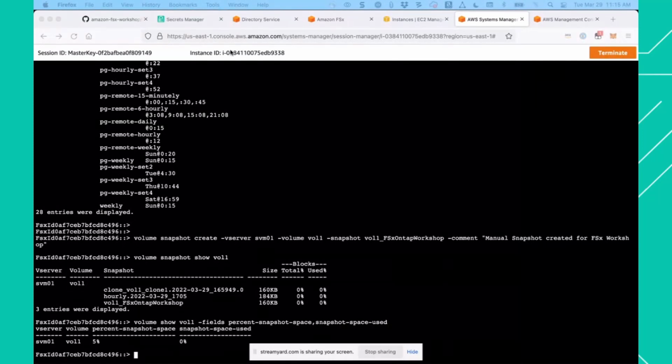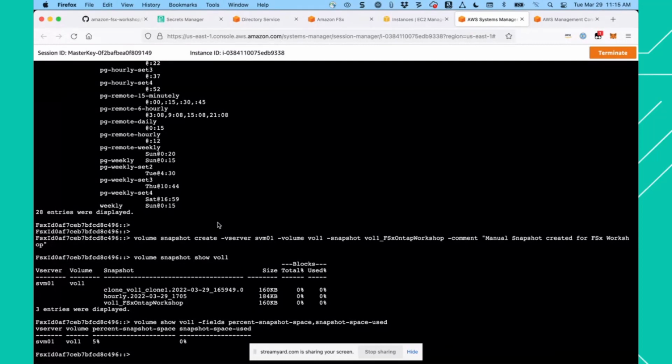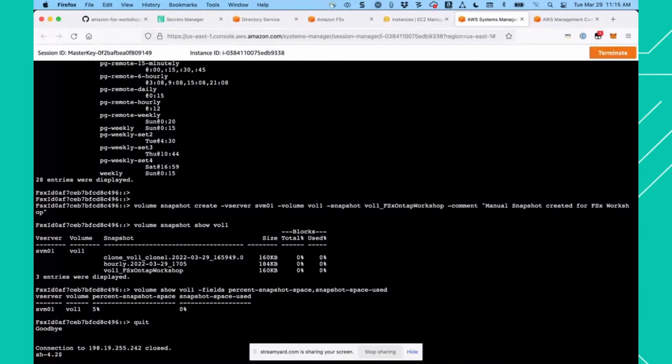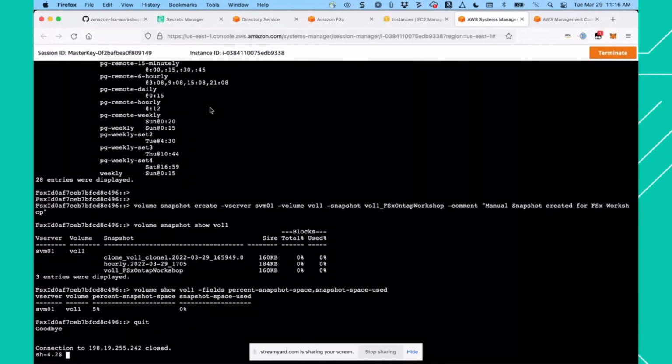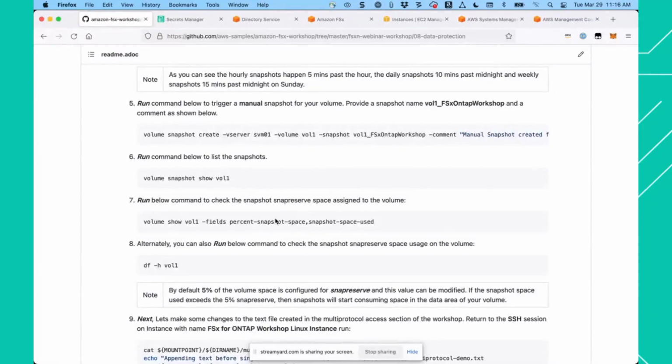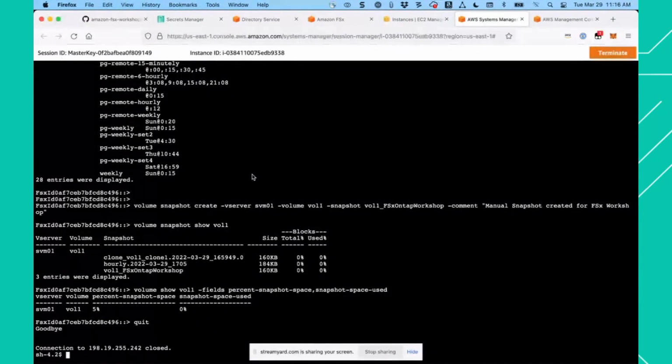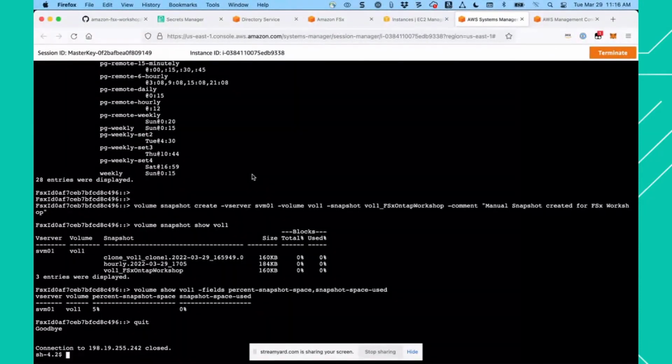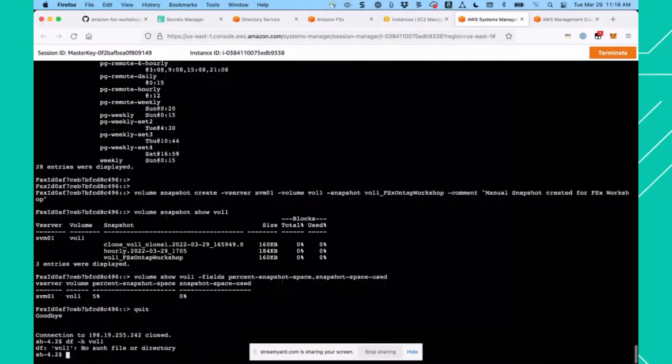Now let's get out of our management endpoint, and we're going to run df -h against that volume. Let's grab our next command, our df -h volume 1. We'll execute that against the Linux instance, not the management console or the management endpoint. Remember, the management endpoint, we wanted to quit out of that. We want to execute this against the Linux instance.